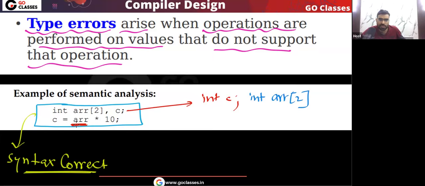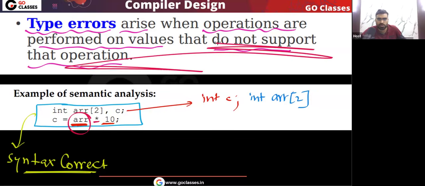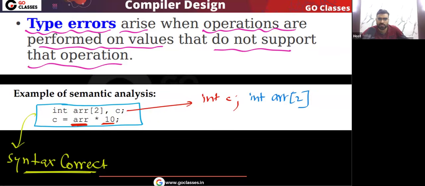Yes, of course. See, this is the array name. You are multiplying it with 10. So here there is a type mismatch because you cannot multiply an array name with some integer. You are performing this operation on values which do not support this operation, so here there is a type mismatch. Is this clear? Please let me know.